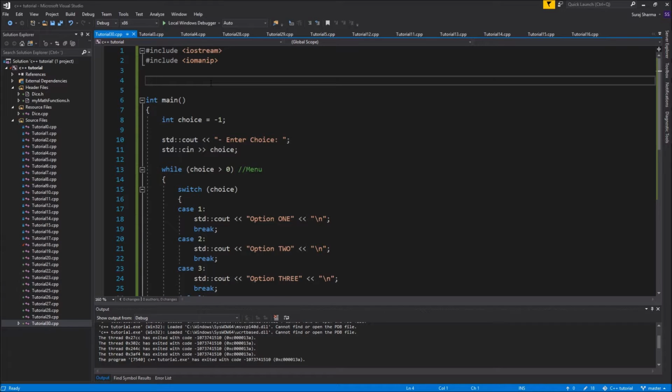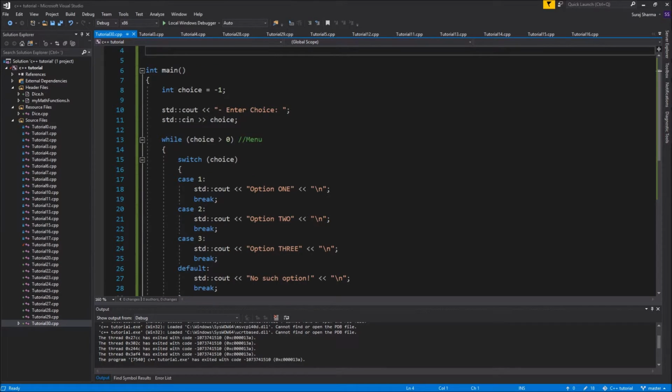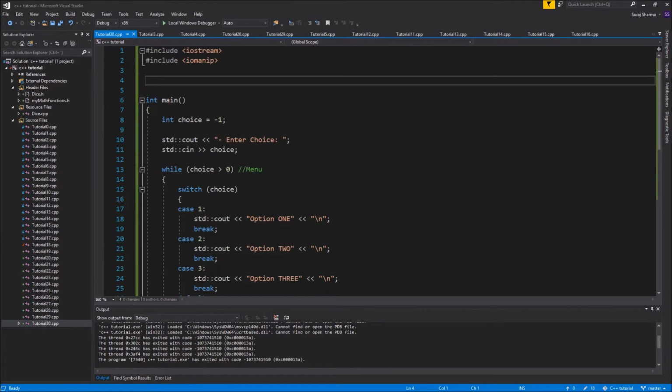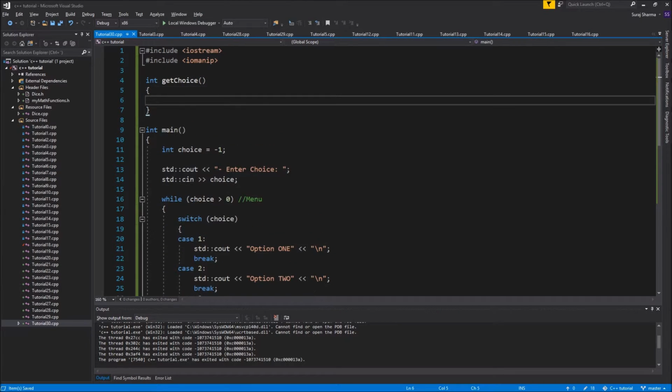So for that, we need a function. Because writing this code multiple times would make it 10 or 12 or 20 lines long each time we want to get an input. And we don't want that. That's why we're getting a function. So int get choice, and this is only for integer choices. You can have character choices, you can have anything like that, but for integers.